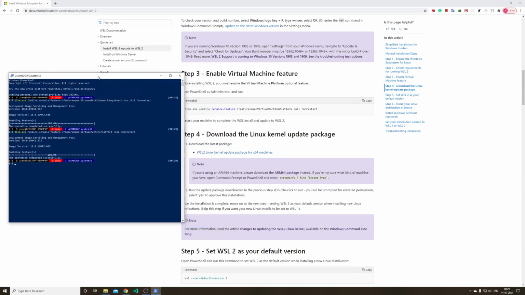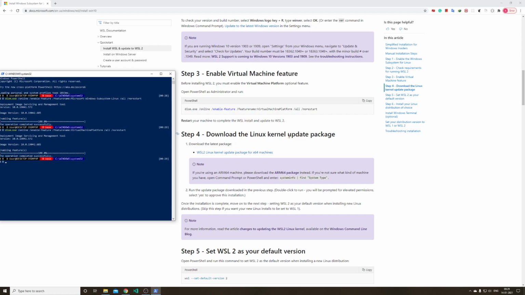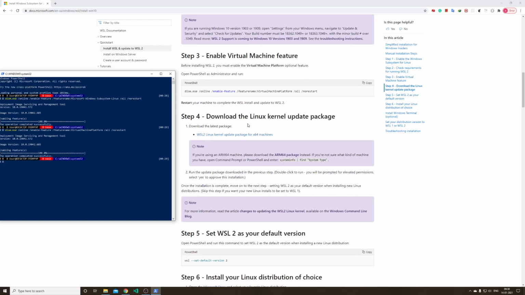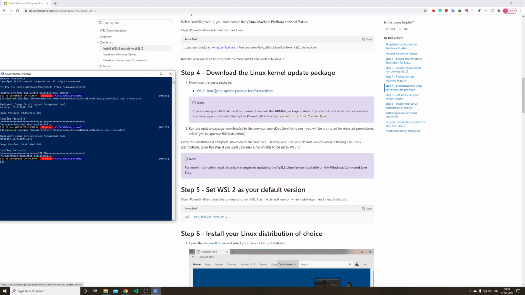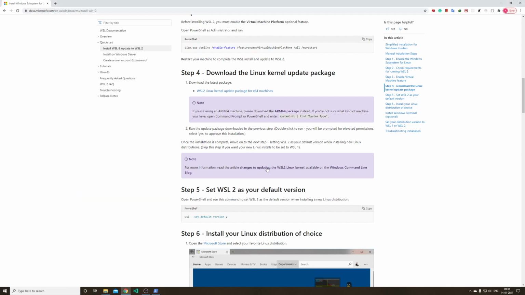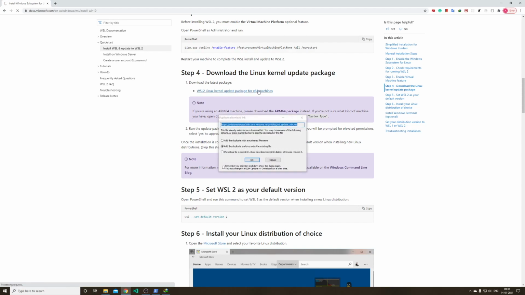Now once this is done, you need to restart your PC once again. As you can see here, restart your machine to complete the WSL install and update to WSL2. Once you've done restarting your machine, come back here, and we move on to step 4, which is downloading the Linux kernel update package. Doing this is really simple. All you need to do is click on this link here, WSL2 Linux kernel update package for x64 machines. When you click here, a download prompt will come up.